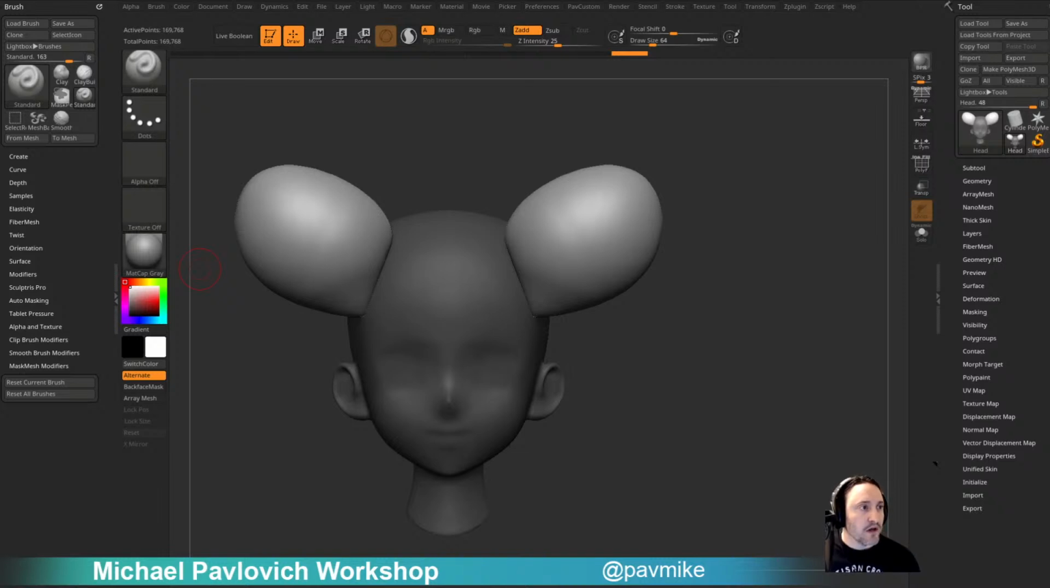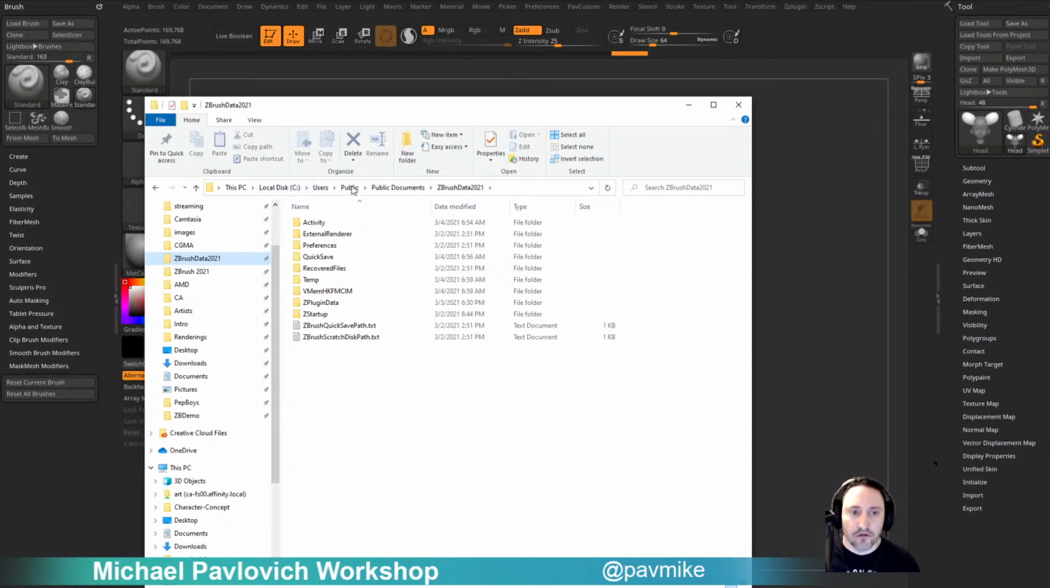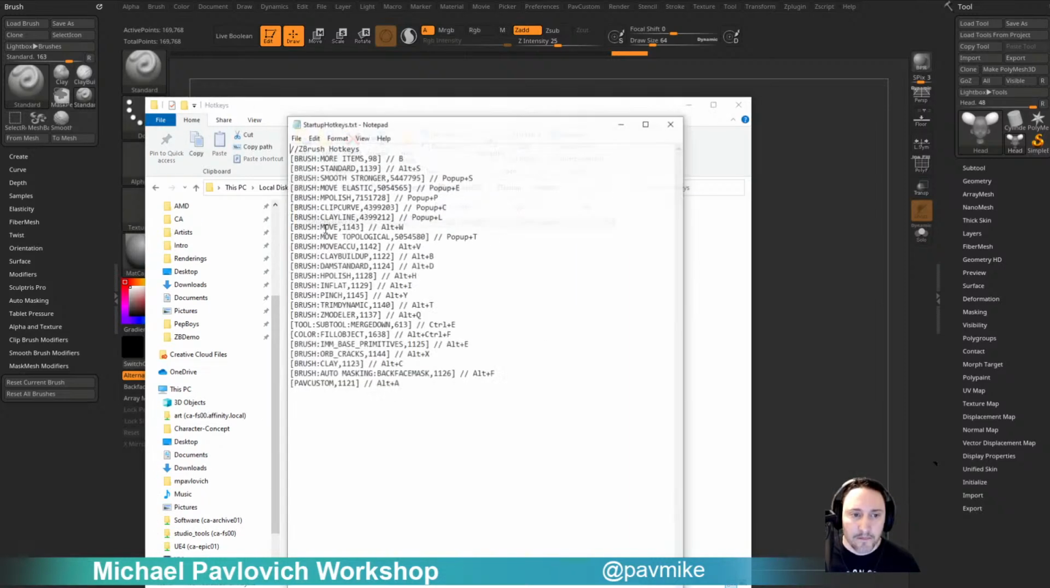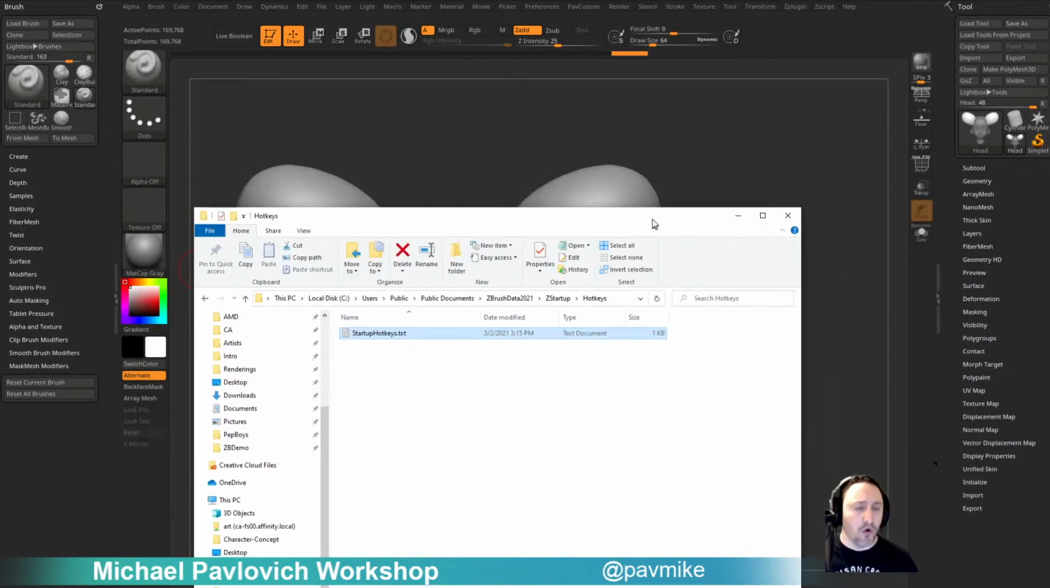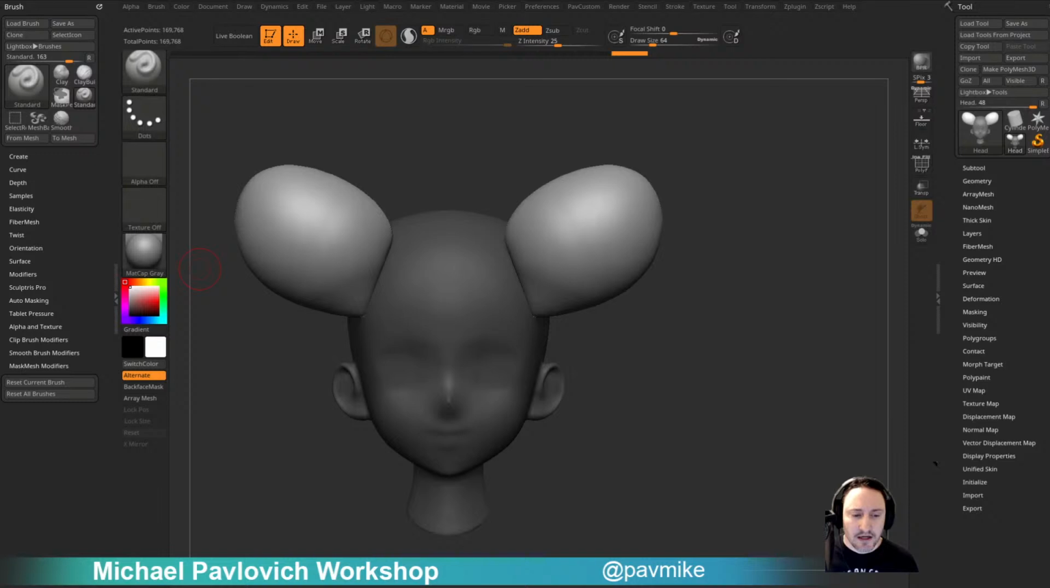So a file that shows you all the hotkeys being used in ZBrush to avoid overwriting. Just in case y'all missed it, see users, public documents, ZBrush data 2021, Z startup hotkeys. This is your hotkeys file. So now you can save that off, and the default hotkeys, I see what you're saying. It'll warn you too. Like it warns me whenever I store my hotkeys for Alt H as my H polish brush. It says, hey, there's something assigned to this.